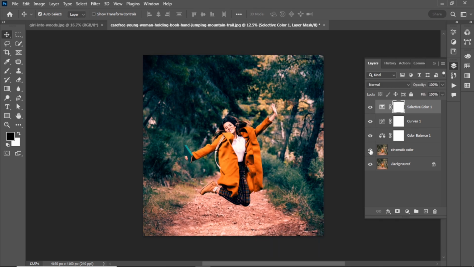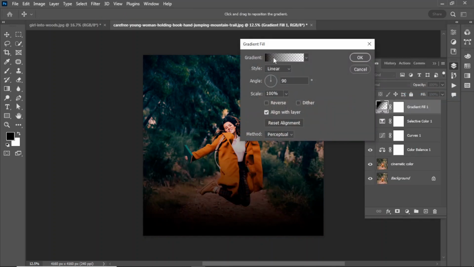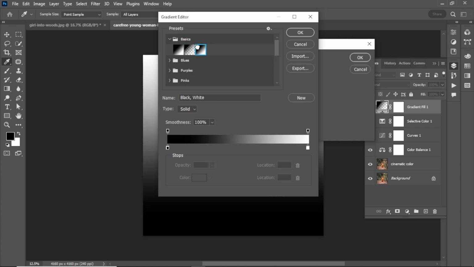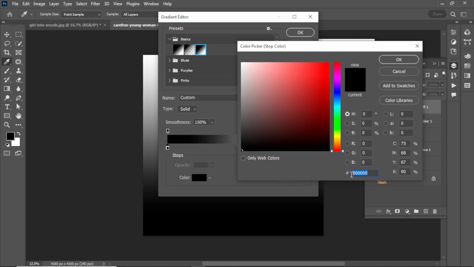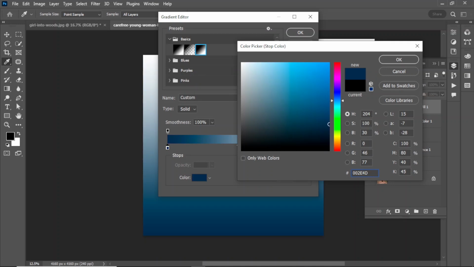Next, go to Layer, New Adjustment Layer, Gradient Map. Click the Gradient Preview to edit it. For a cinematic color grade, choose a gradient with teal in the shadows and orange in the highlights. Select the black slider and hit on the black color. You can use a gradient with number 002E4D, dark blue. Hit OK.